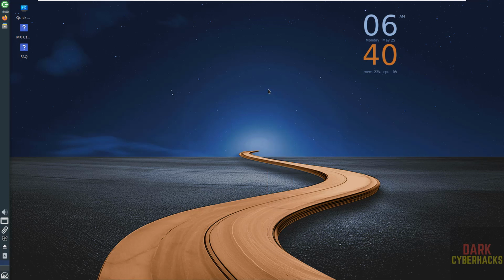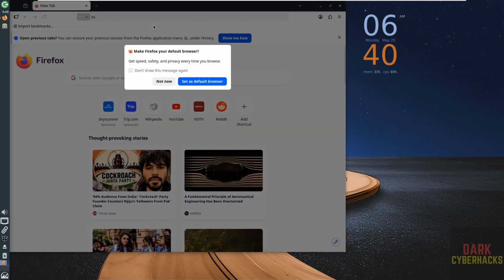Hello everyone, in this video we will see how to install Tor Browser latest version, that is 15, on MX Linux 25.2. Okay, first open the default browser that comes with MX Linux, that is Firefox. Then go to Tor Browser official website.